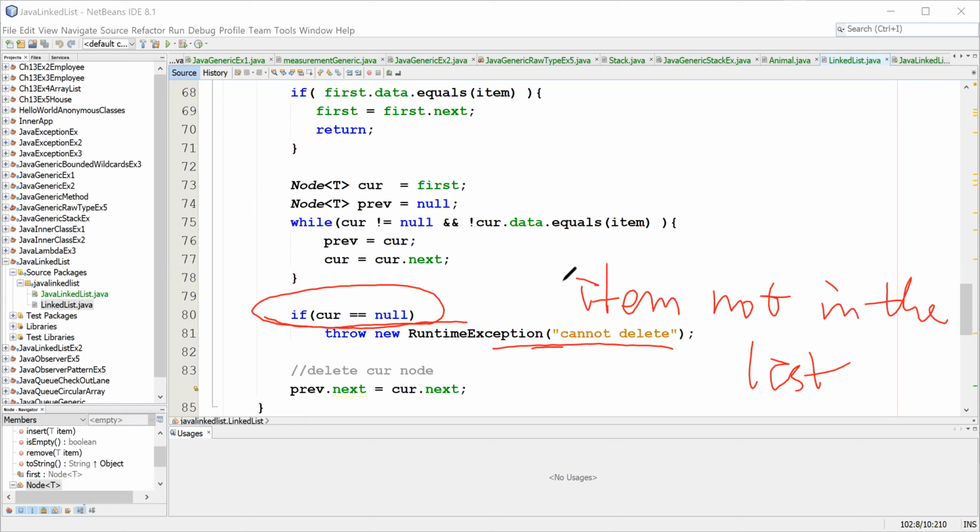So you cannot do the delete because it's not in the list. So you just throw an exception. Otherwise, what do you do? You just delete the item. How do we delete? You just set the precursor's next equal to cursor's next.